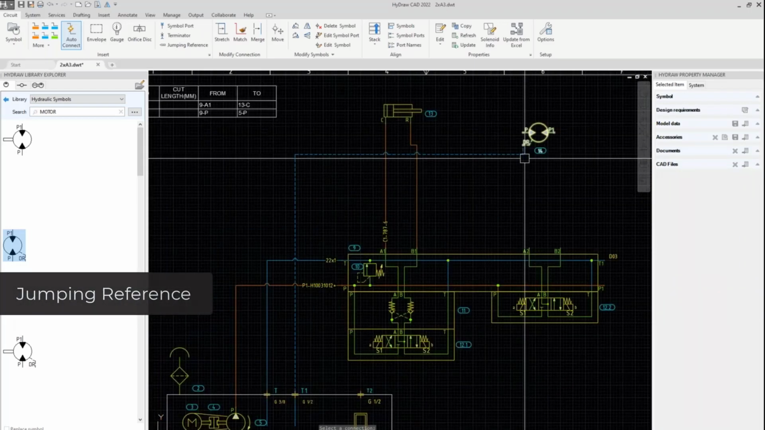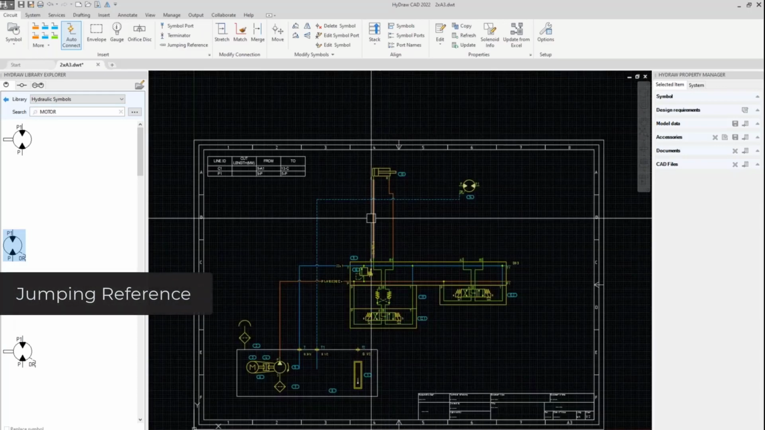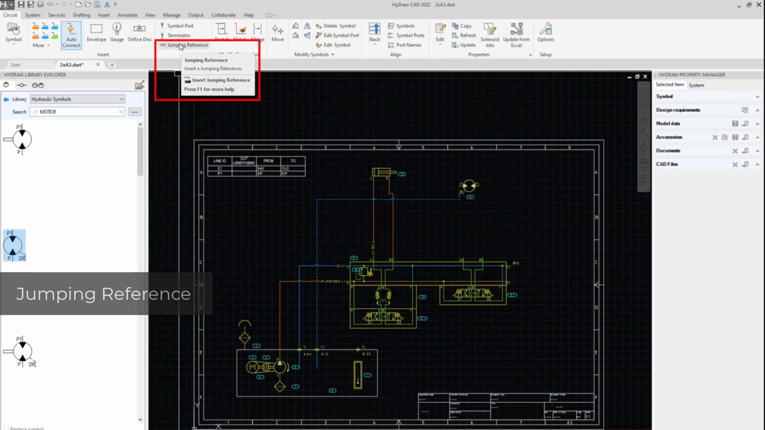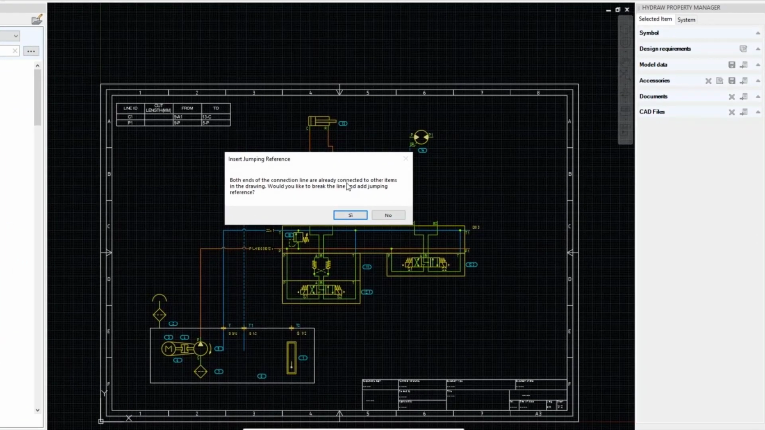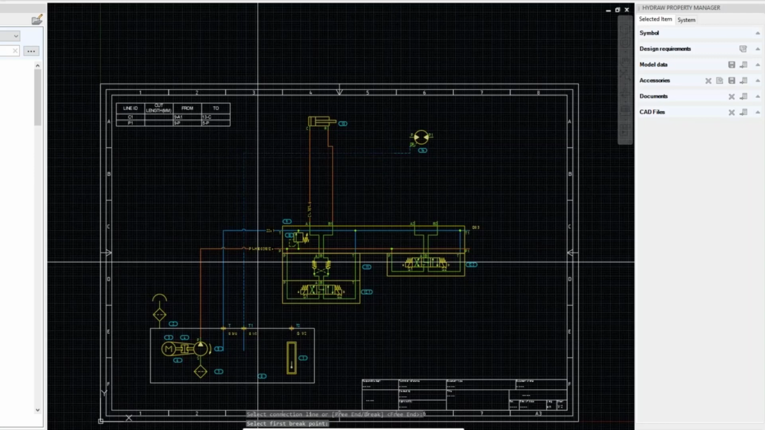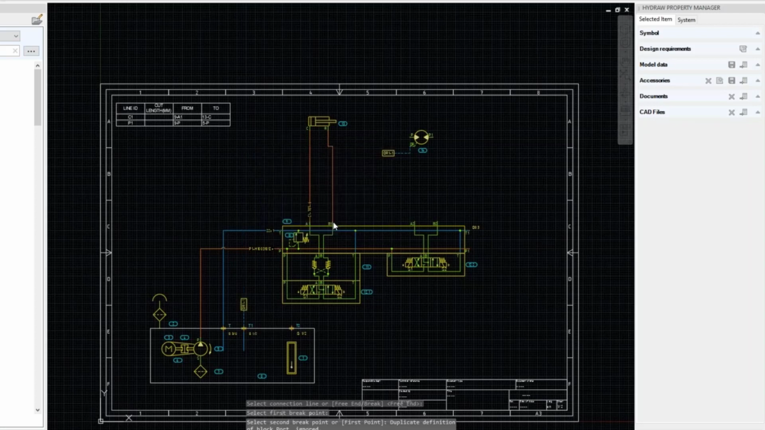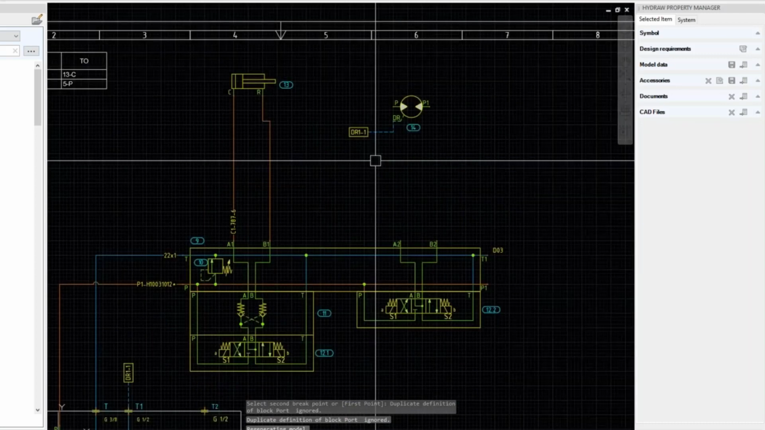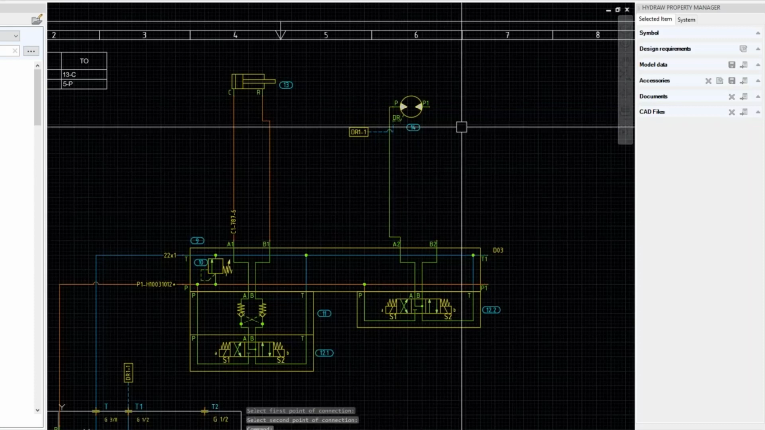Now, when you have very long lines, it may be difficult to read your diagram. So in the newer HyDraw CAD 2022, we have the possibility to put a jumping reference, breaking a line that has already been made. So I want a jumping reference on the drain line. It is asking if I want to break it. Yes. I want to start breaking from here up to here. And the jumping reference name is drain 1 and the sheet is just 1. And now this is creating two jumping references in the same document. And I can make my connection line here and the other connection line there.